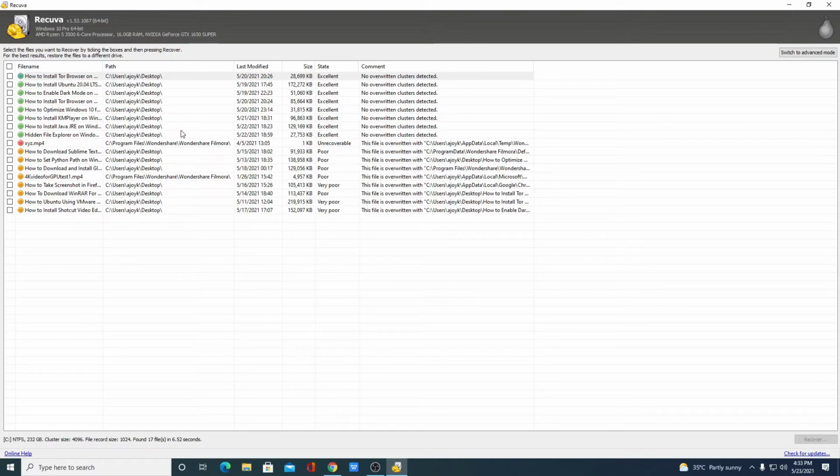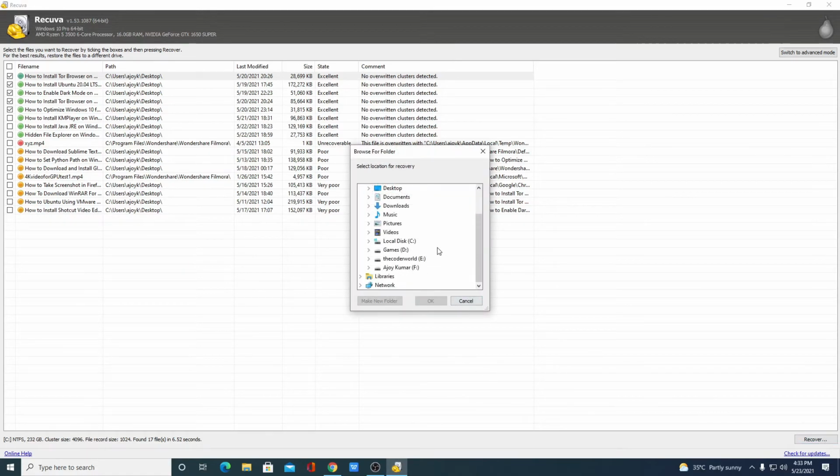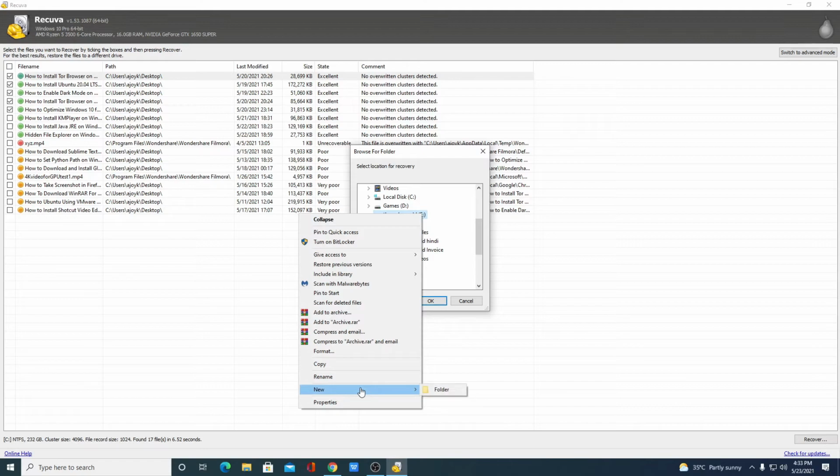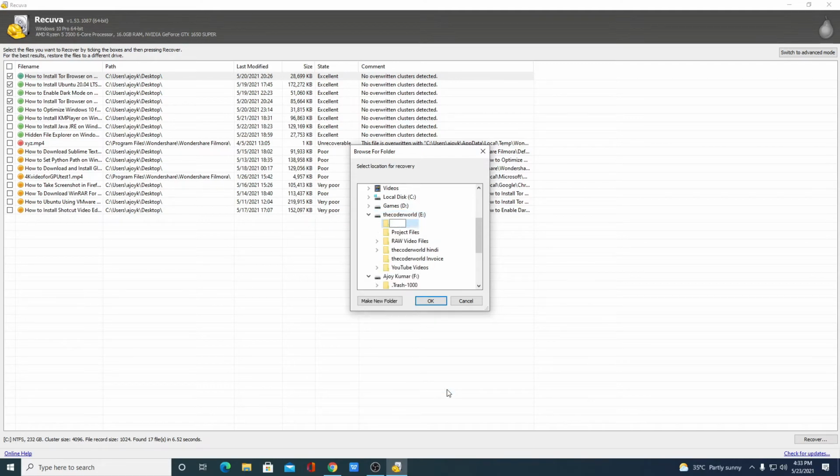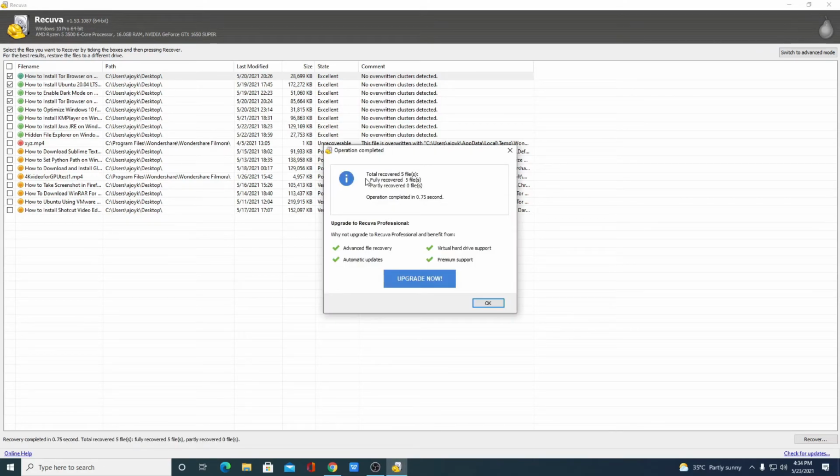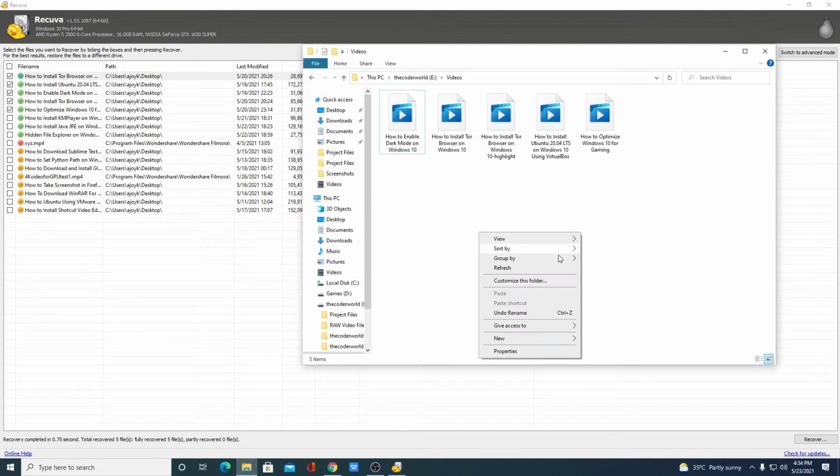Now to recover this file, you have to select a different location. For that, select the file you want to recover, then simply click on this recover option. And here select your location, say for example, the coder world. And here I will simply create one folder, say for example, videos. Then click on OK. And here you can see our file has been fully recovered and it took 0.75 seconds. Now simply click on OK. And here we have our recovered files.